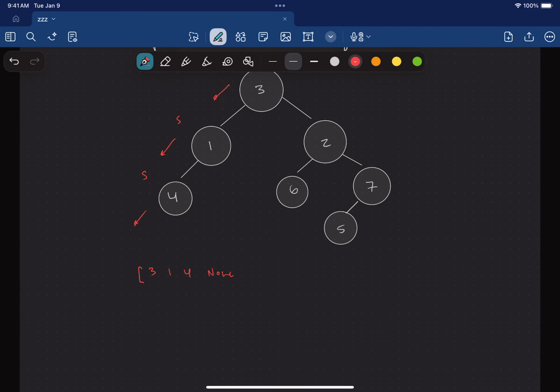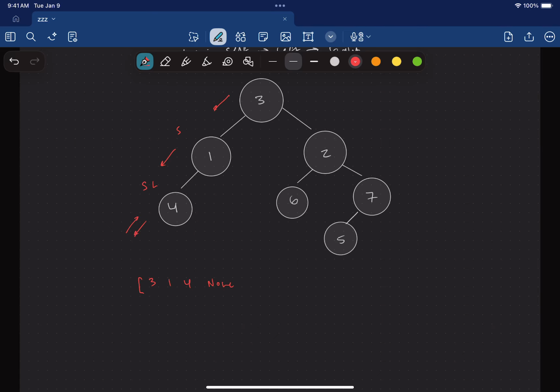Okay, so now for the 4, the left subtree is done. So we've done self, we've done left, now we're going to do right. And that's also a None. So that will unfold here. And now the 4 is completely handled. We've done that whole subtree. Okay, so we wrap up one more time. We're done with the left subtree.